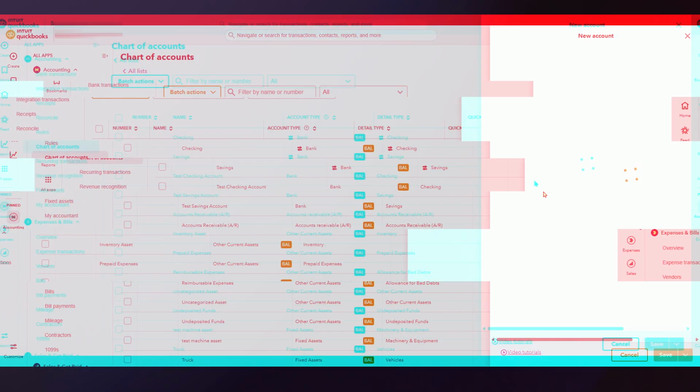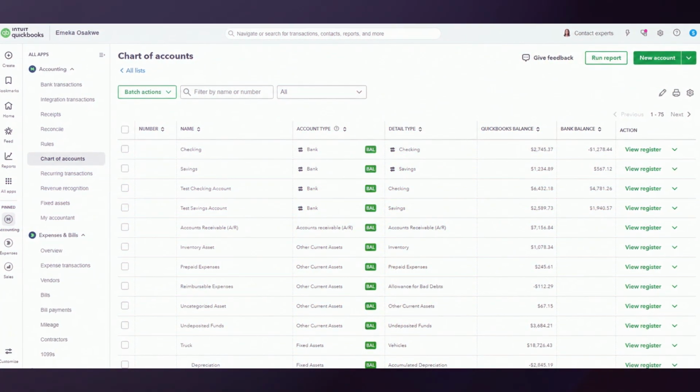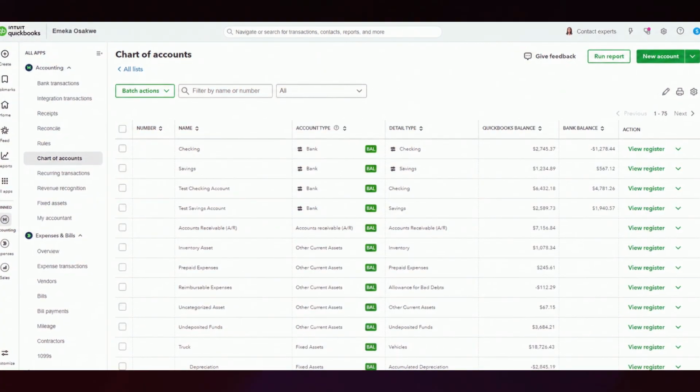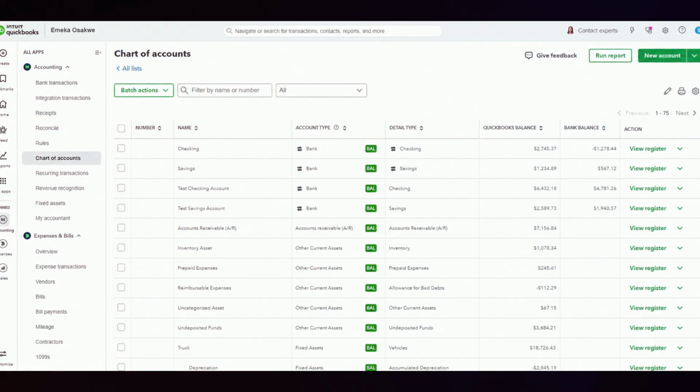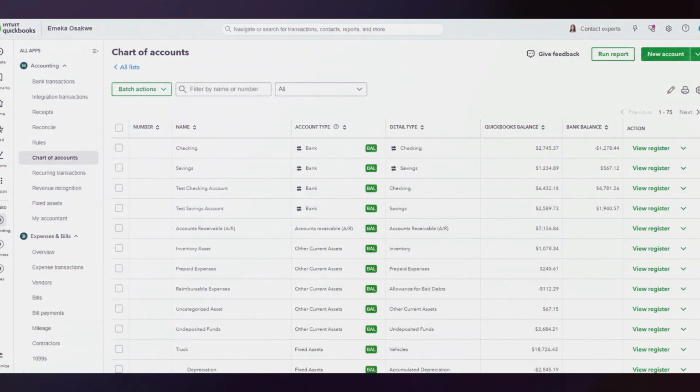Now go back to the chart of accounts and confirm both accounts are listed. The fixed asset account tracks the equipment, and the liability account tracks the loan owed on that equipment. You can use View Register to review or record future activity for either account. And that's how to add an equipment loan in QuickBooks Online in 2026.